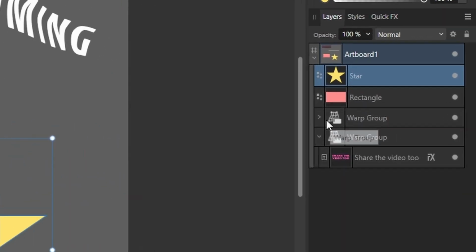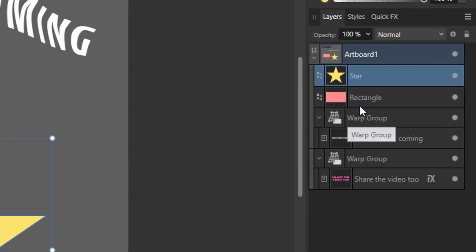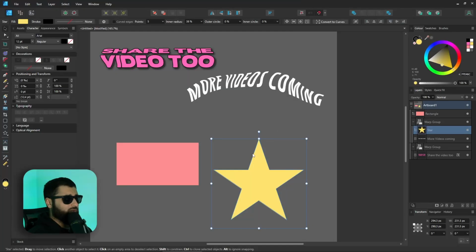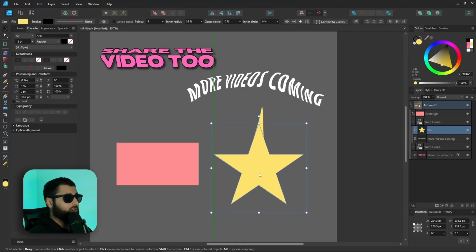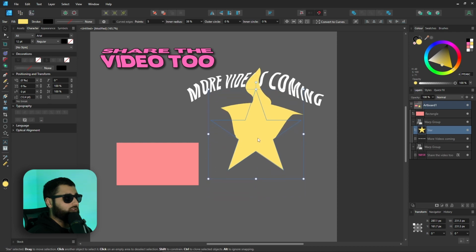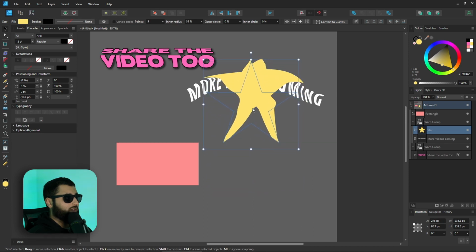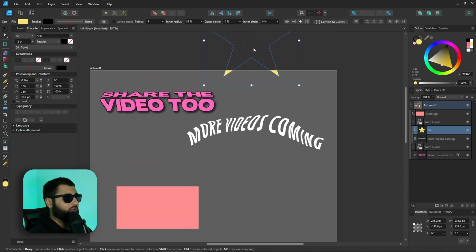First off, if we head over to the layer panel here, we've got our warp group, which we'll open up. We'll simply drag the star into that warp group. You can see it there. You can see nothing's really happened right now. But if we move this star towards that group, you can see it starts to get warped. And if we move it back out, it kind of goes back to being a star.